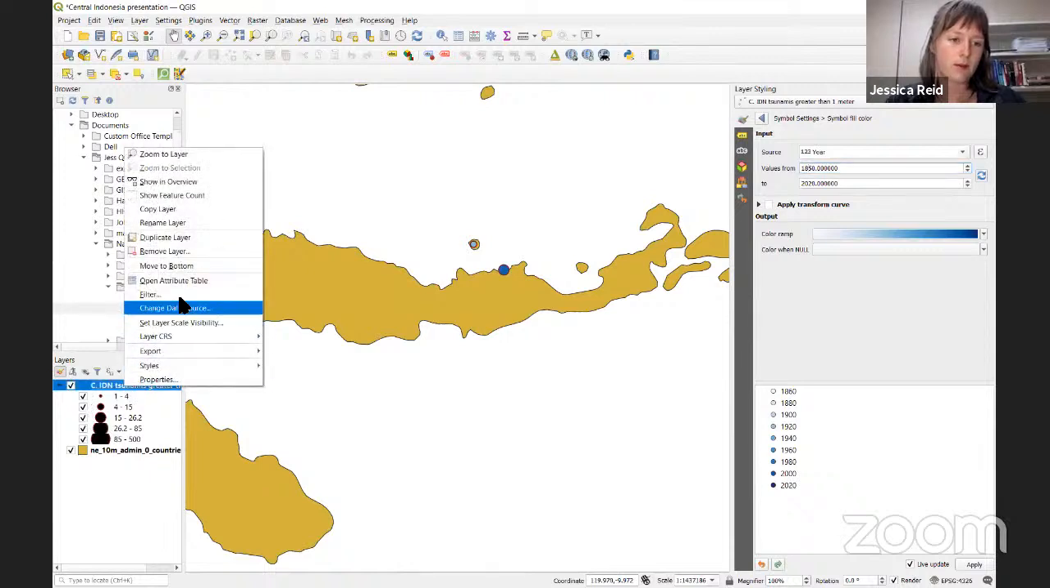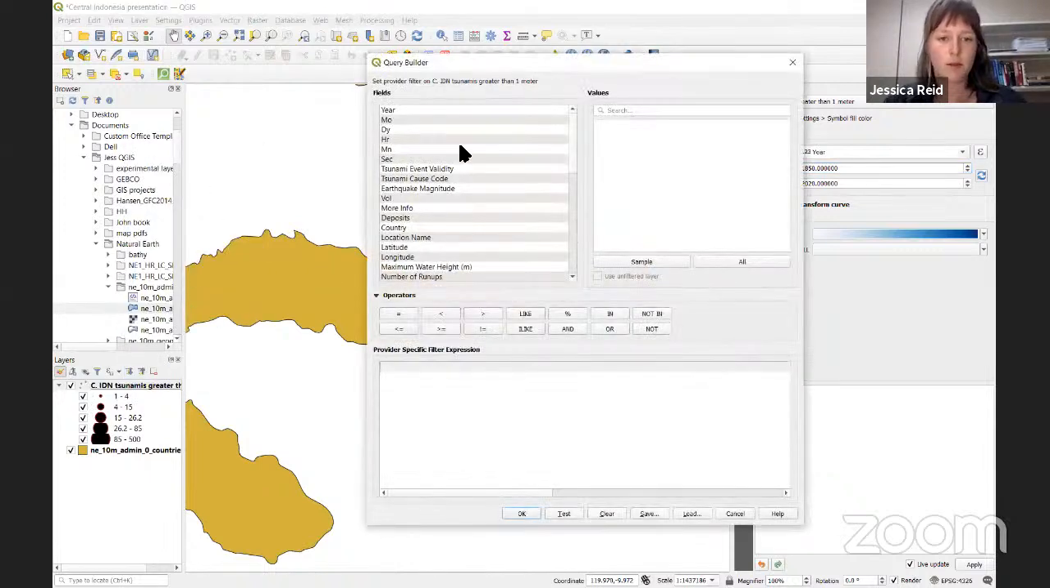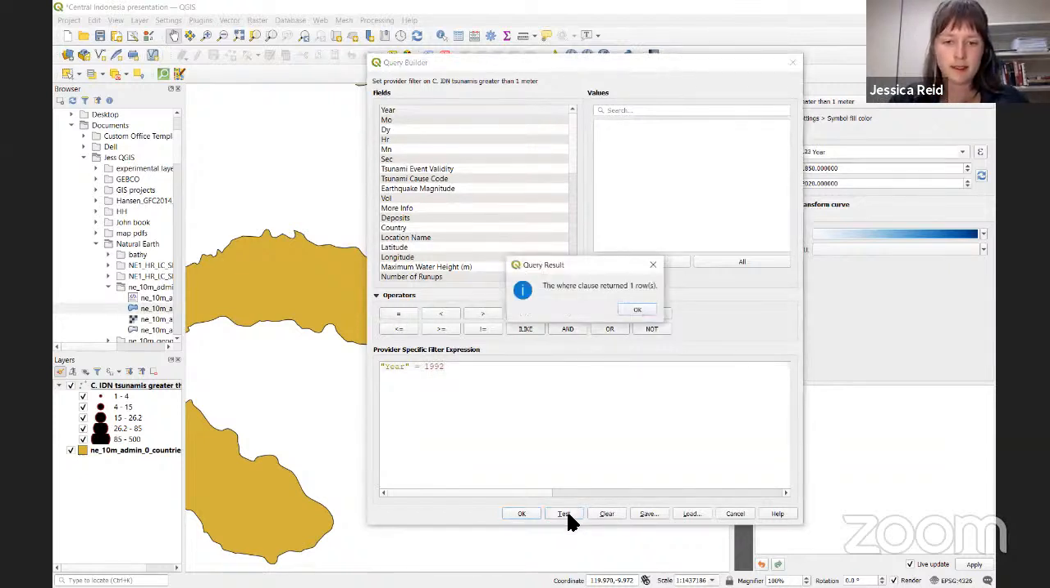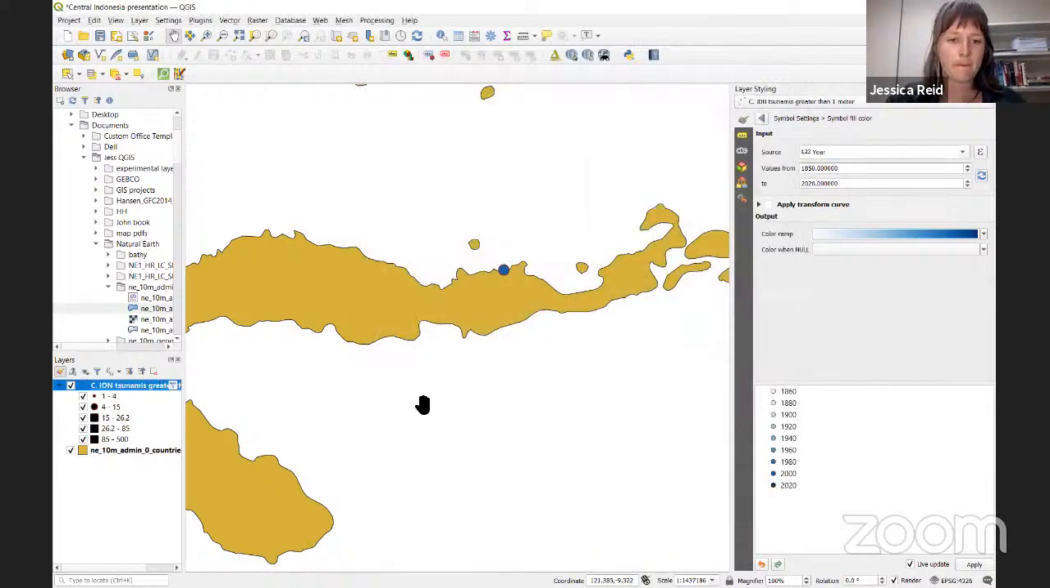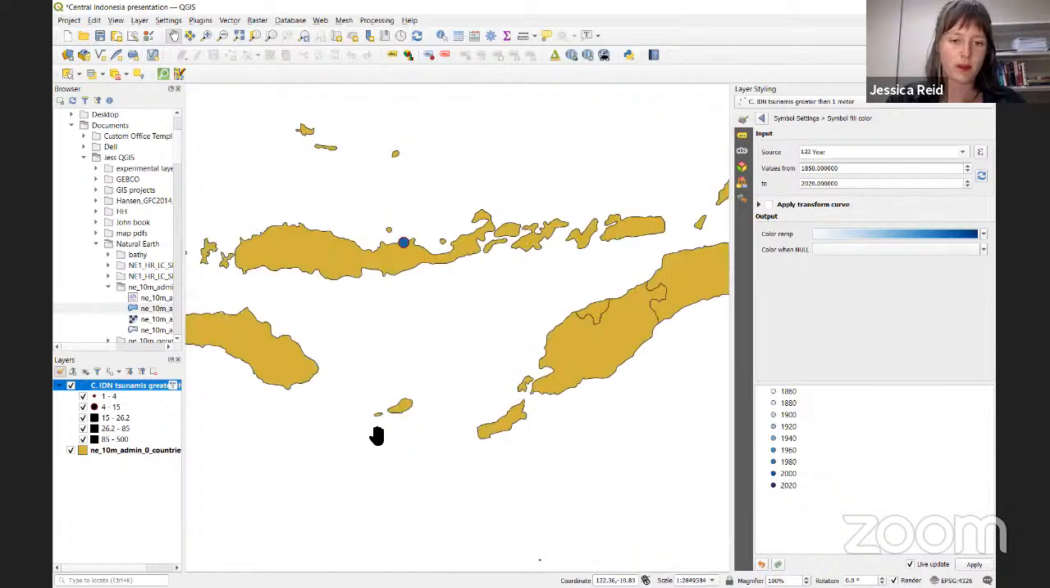And so I'm going to filter this tsunami's layer to be the year that I know the Flores tsunami happened, which is 1992. I will test it to see if maybe more than one tsunami occurred in 1992, but no, just the one, so we're good. Now, if I zoom out, we see there's only that one. Good. And now I'm going to add in the tsunami or the run-up data associated with this event.